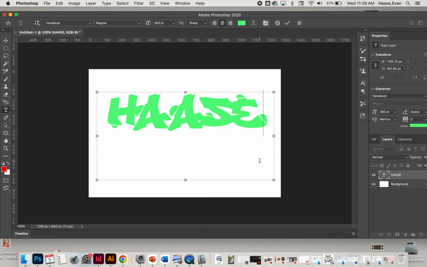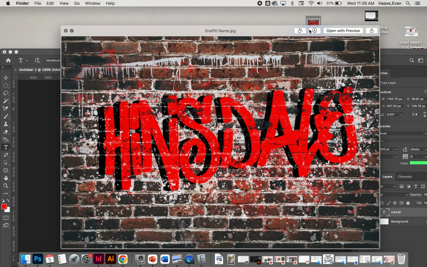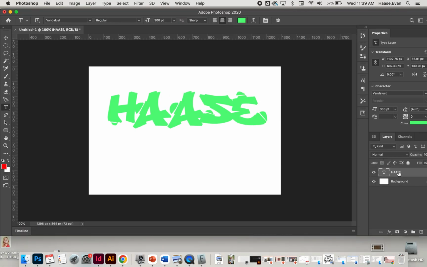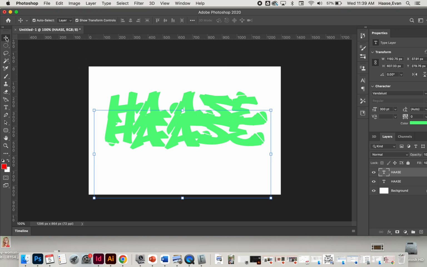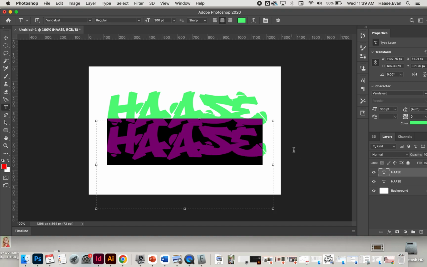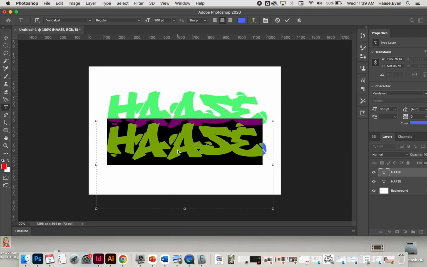Now what we're going to do is I'm going to add another one and change its color so that we can create this halo. See how there's like a black shadow around it? I'm going to create another one. So I'm going to copy and paste. Command or Control C, and then Command or Control V. Now I have two of them. So I'm going to change this one's color to be like blue. Awesome.